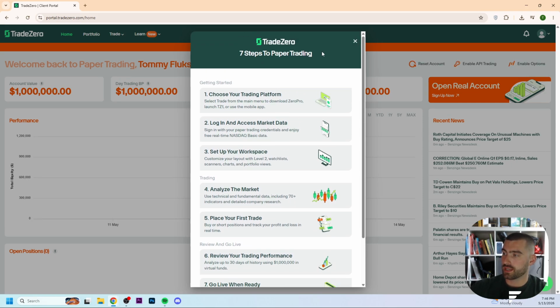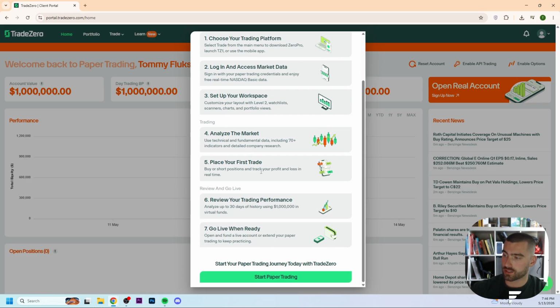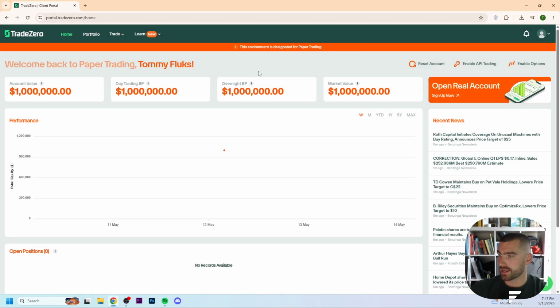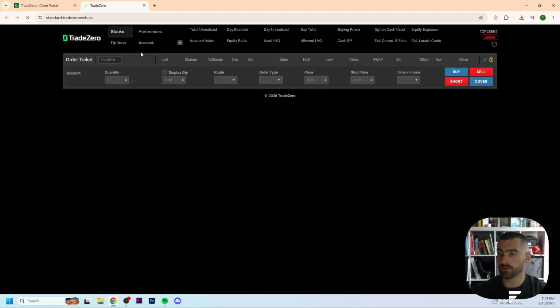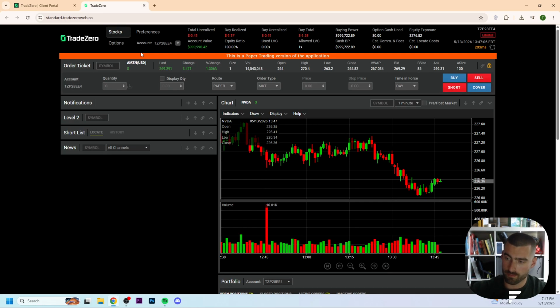Now we get a notification right here, 7 steps to paper trading, so choose your platform, and then afterwards we can start trading. So now if I click here on the cross and I click here on trade and select right here 0 free, it will send us right here to the trade webpage.